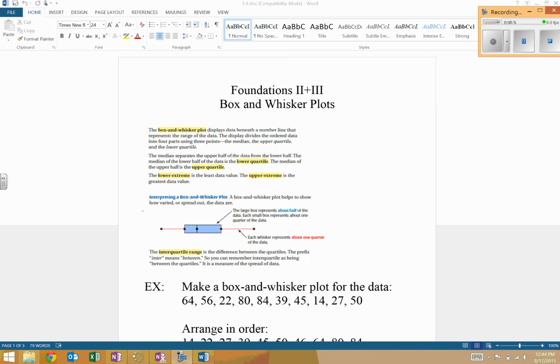The display divides the ordered data into four parts using different points. The different points are called the median, which you should already know, the very middle point of the data, the upper quartile and the lower quartile. So what do those new words mean? The median separates the upper half of the data from the lower half. So you have the lower half of the data, the upper half of the data.